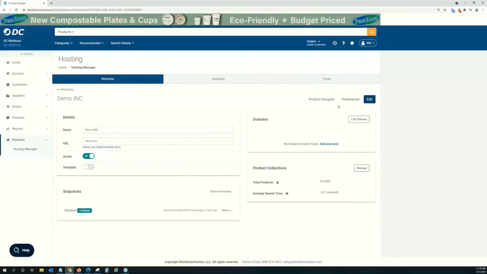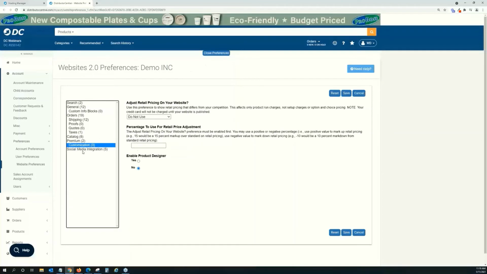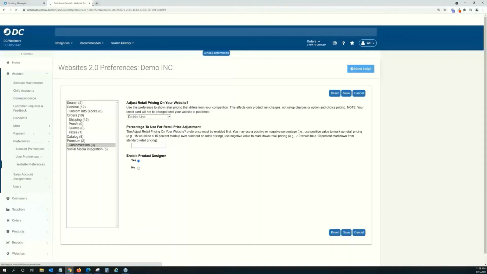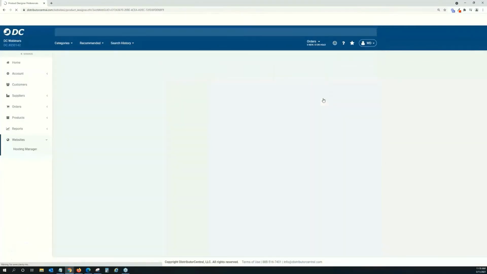So now I need to go into the preferences. I need to activate it, kind of the same steps as before, but a little bit different since you're adding it to an existing website. So the preferences aren't already preset on the designer either. So go into the website preferences, come to customization again, enable product designer, yes, hit save, and then we'll close out of this. And then we'll go into product designer.